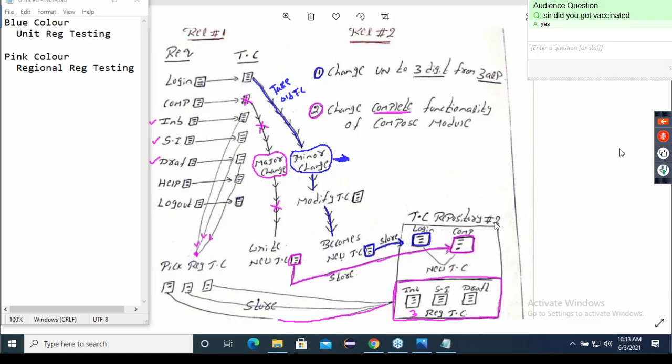Regression testing means checking the unchanged modules of the application. No, I don't know. Deepu Pradhan, you wait until I tell you the definition. That's the reason I'm teaching topic by topic, so first understand all the topics separately.